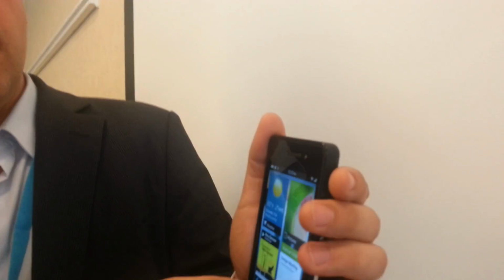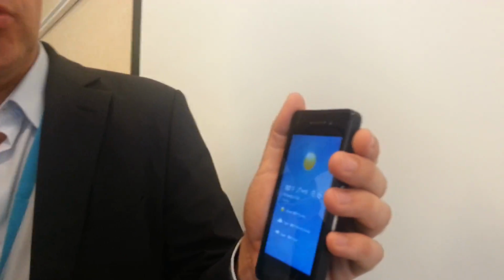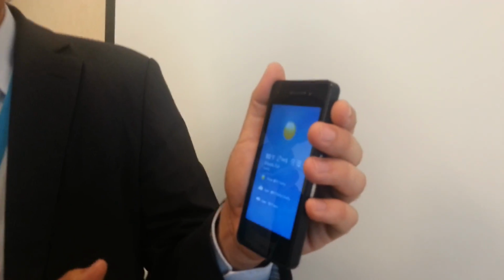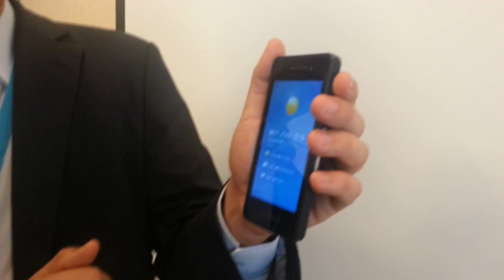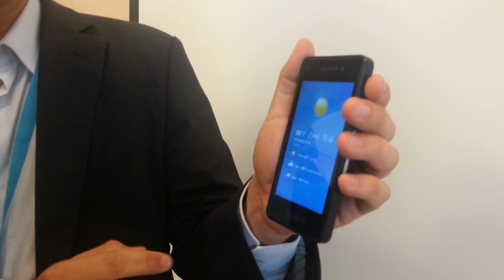And if you're done, you can go back to your open applications and use those once more. So that's the BlackBerry 10 overall user interface and flow.